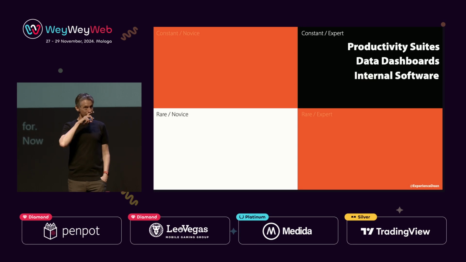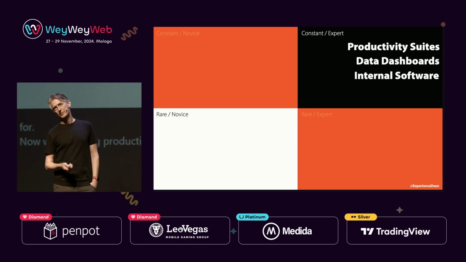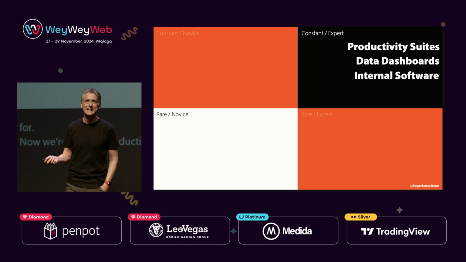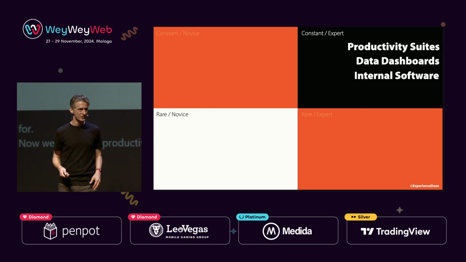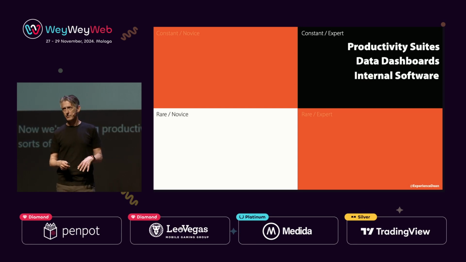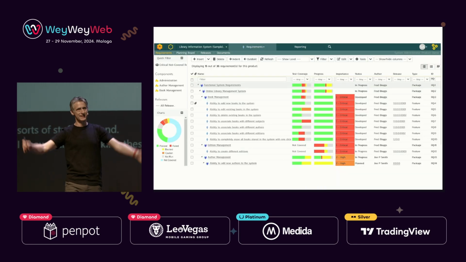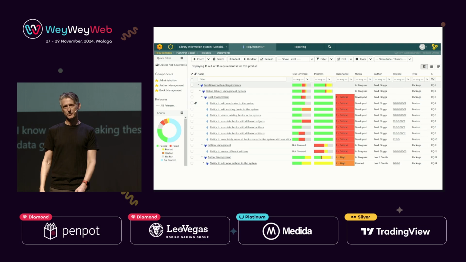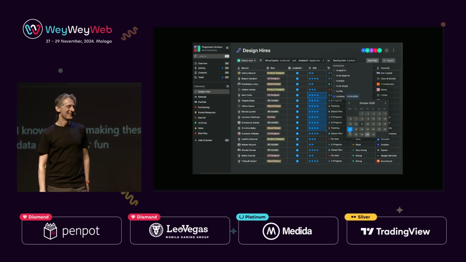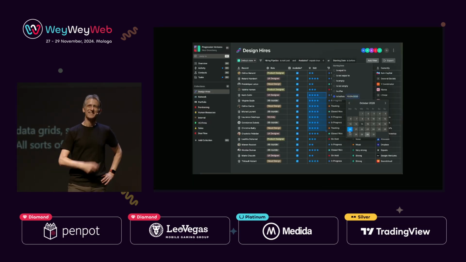Now we're talking productivity, dashboards, internal applications, all sorts of stuff. And I know y'all are making these things. Big data grids, super fun. All sorts of stuff that looks kind of like this.